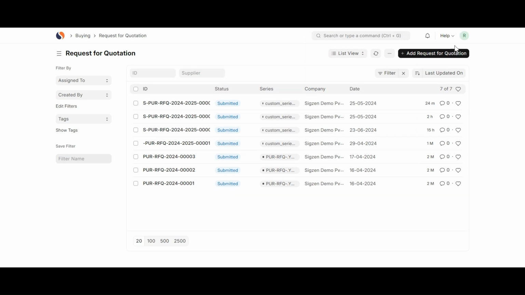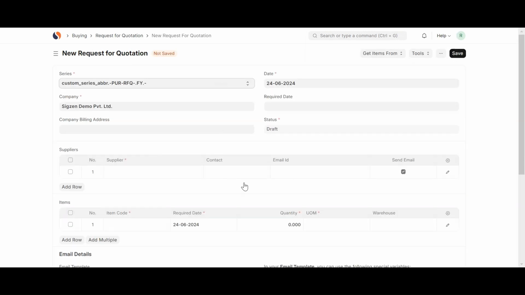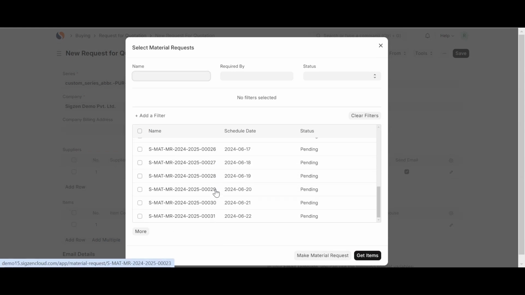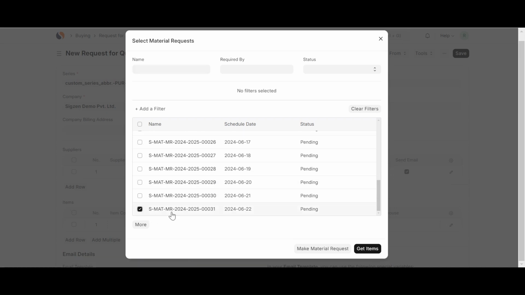In the Get Items From list, you can choose to fetch items from existing material requests or from an opportunity. If you want to import items from a material request, select Material Request and choose the desired request. All the items from that material request will be populated in the items table of the new RFQ.